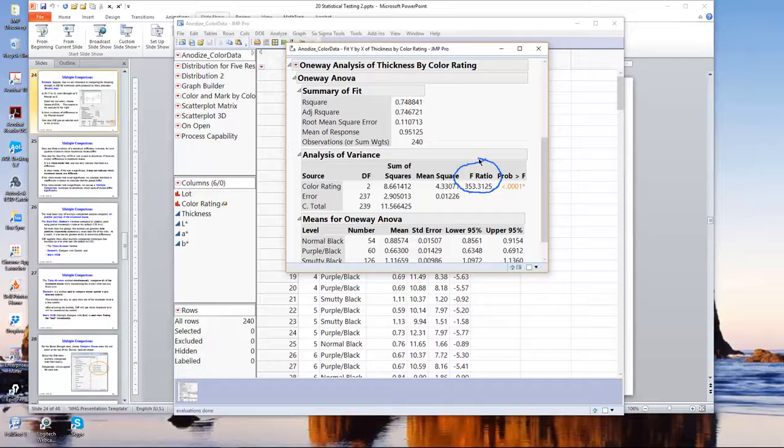A high F ratio indicates that there is a significant difference among the groups, and again we rely upon a p-value to decide if the F ratio is large enough to be significant. So the F ratio is the analog of the T ratio or t-test for two groups; the F ratio applies to more than two groups. Well, actually the F ratio is used for many things, but here it's a test for differences.